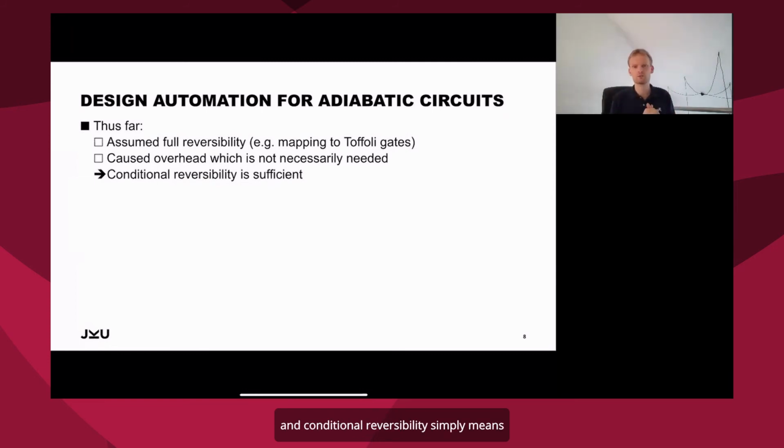And conditional reversibility simply means that we can realize an adiabatic circuit with some conditional reversibility if we know that we can uncompute a particular result in some cases. And this can be actually realized using certain adiabatic gates. In the following, I just would like to quickly sketch the main ideas. Later, at the end of my talk, I will provide you with some references for further reading, but I hope you will get a little bit the idea on the following things.